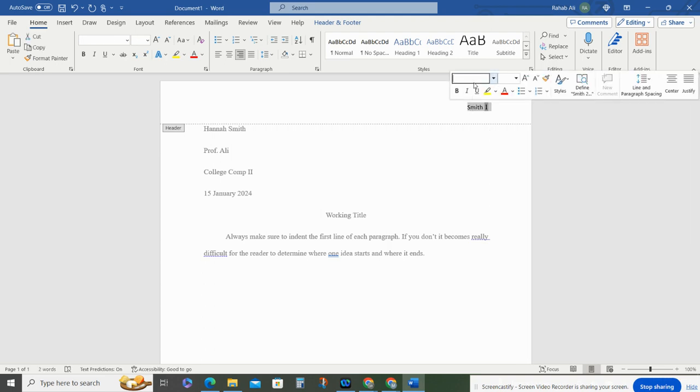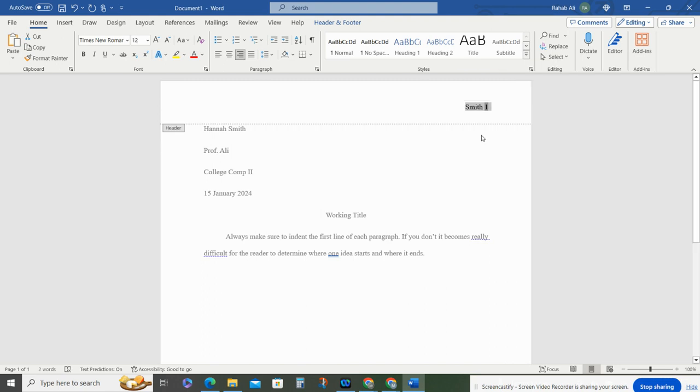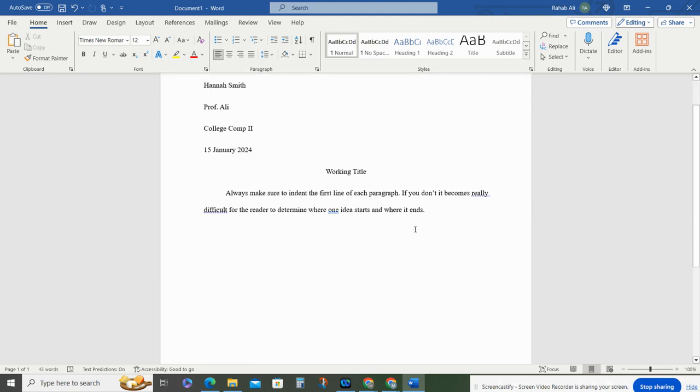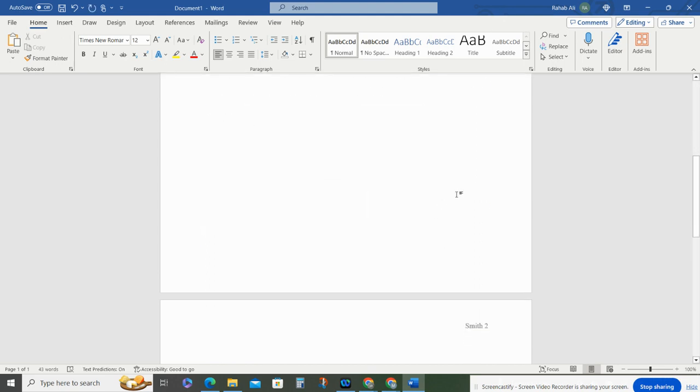Oh no, it's still not in Times New Roman. Let me fix that. Times, size 12. There we go. So my last name followed by a space and the page number is all in Times New Roman size 12. All my fonts match. The size matches. If I continue on to the next page, we'll see that the page number does change.